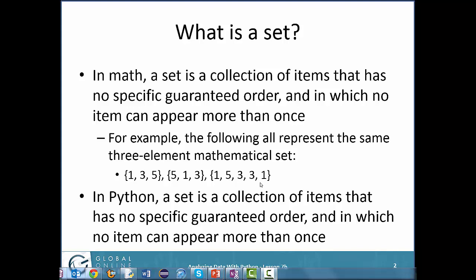No duplicates. Now, in Python, what's the difference? Well, let's see. In Python, a set is a collection of items that has no specific guaranteed order, and no item can appear more than once. That's identical to our mathematical definition.